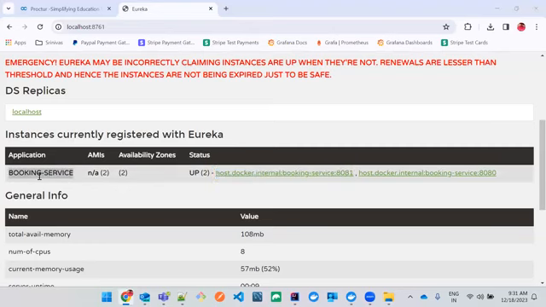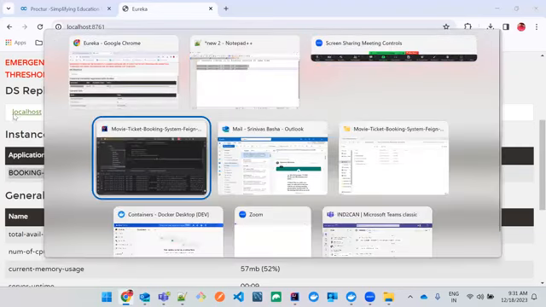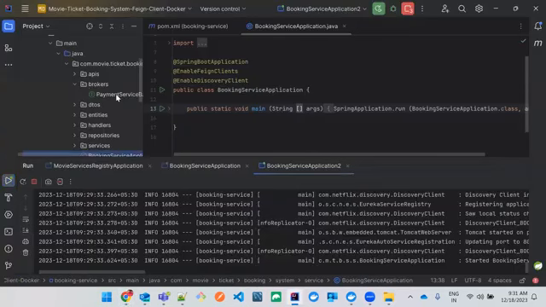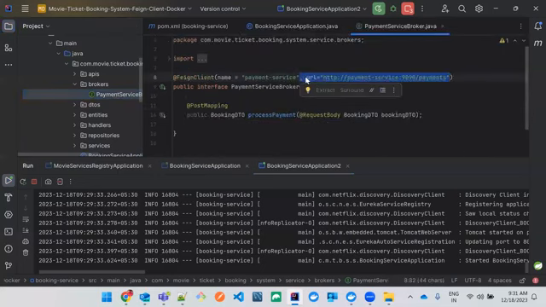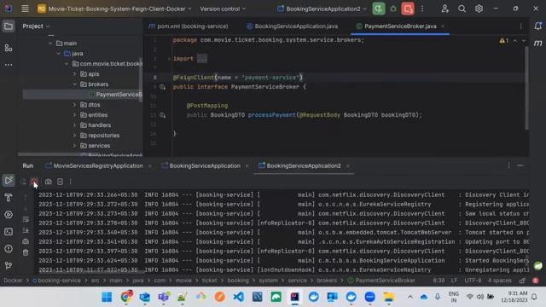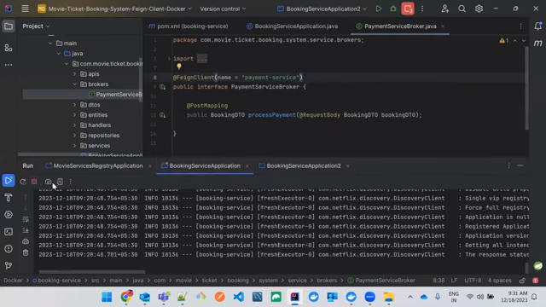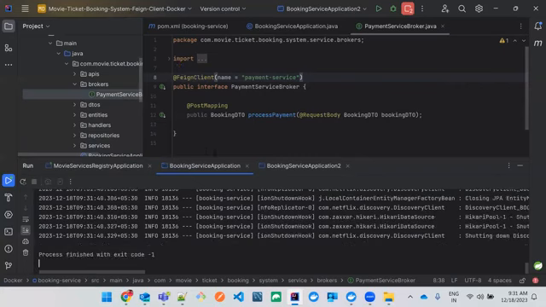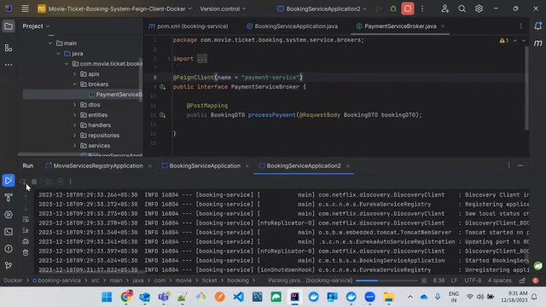And here, let me explain one simple scenario. If I go to the brokers, there's a payment service broker. So we don't have to use this URL. Can you just use this? Okay, I just wanted to delete this URL. And so let me stop this booking service application and restart it. Restart this and also restart this again.